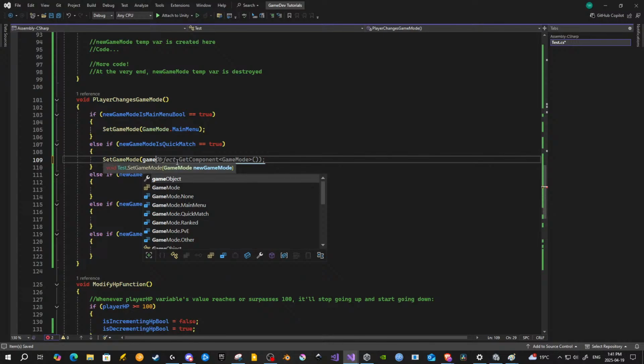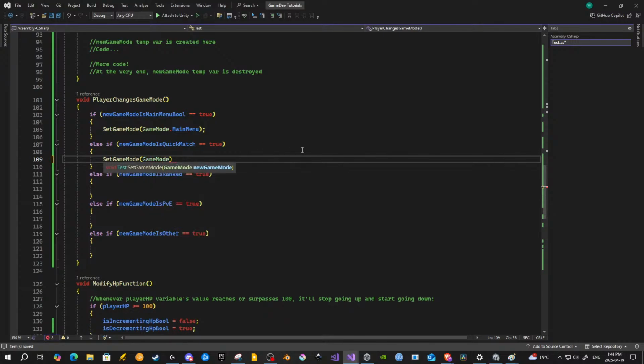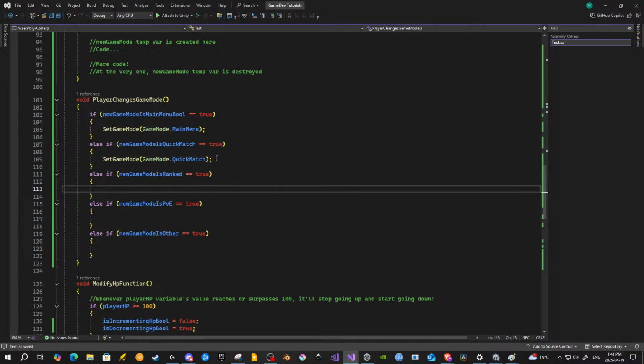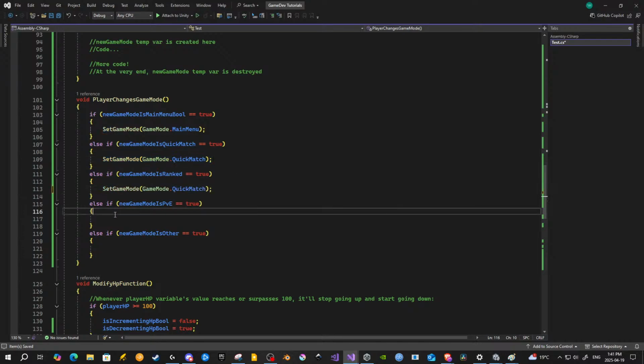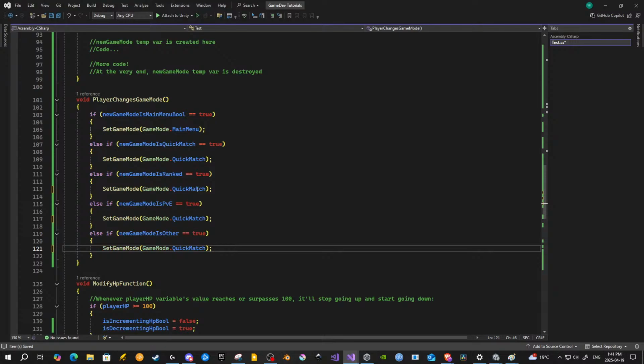So game mode dot, this is quick match, so quick match, boom. And now we're just gonna copy paste it just to save time. Here's gonna be ranked, here's gonna be PvE, here's gonna be other, whatever, right?